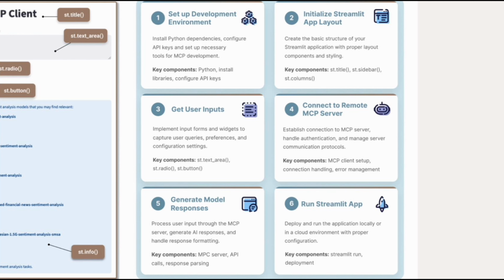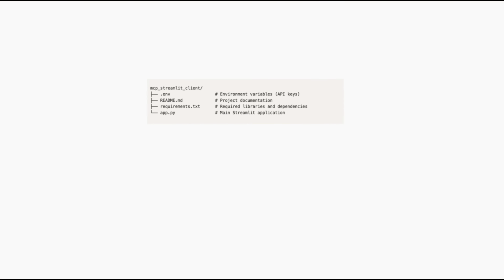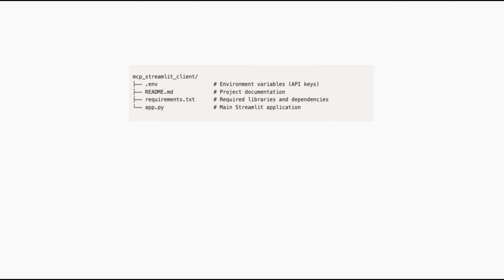Firstly, let's set up our project directory using a simple structure where app.py stores our main Streamlit application script. Install necessary libraries. We need Streamlit for building the web interface and OpenAI for interacting with OpenAI's API that supports MCP. Use a requirements file to specify the library versions for reproducible installations by running pip install -r requirements.txt.